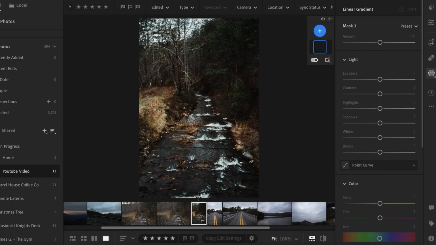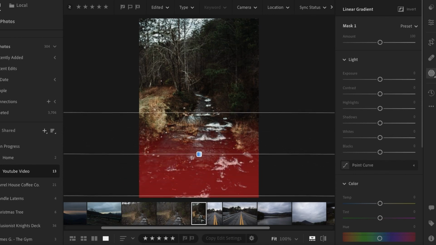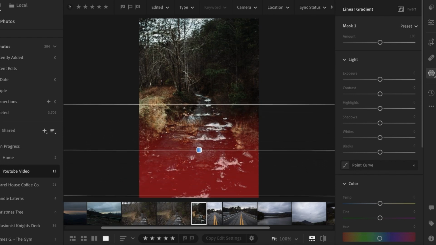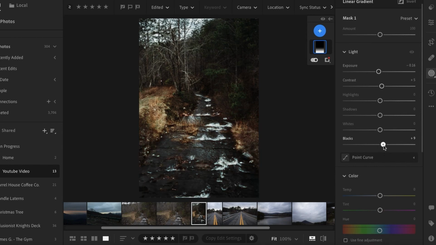So since I want the eye to go towards the middle, I'm actually going to darken just a little bit these other areas, because the eye is going to be drawn to the areas that tend to have a little more color, a little more light. I'm just going to bring down the exposure just a little bit. Contrast, I'll bring it up just a tad bit. And blacks, we can play with it. Yeah, we'll bring it down just a little bit.